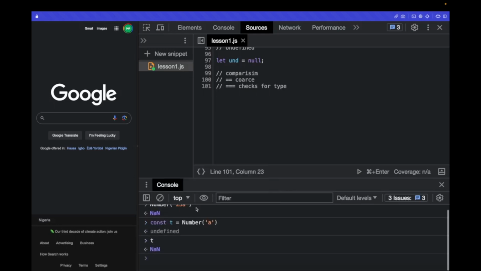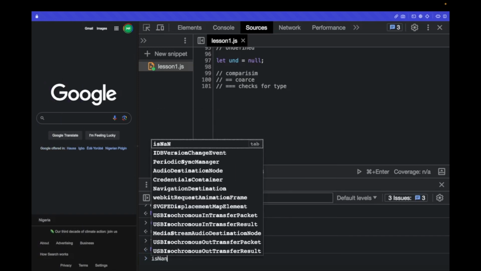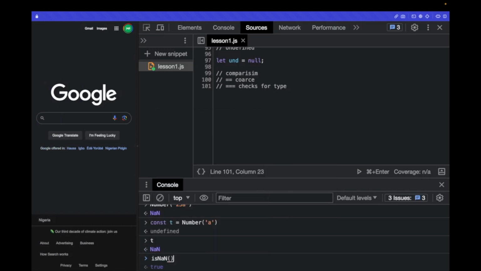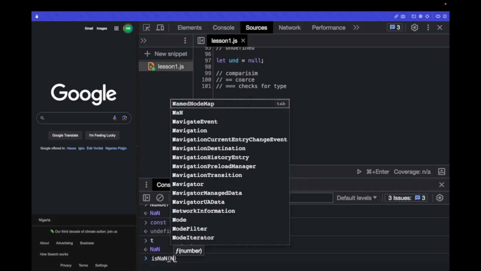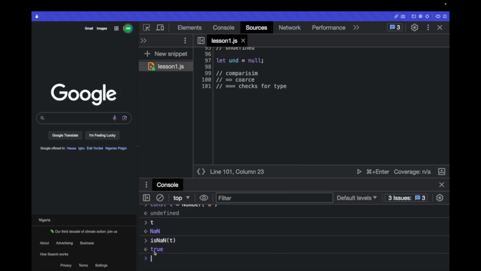So if you print t, it is NaN, right? But within your code, you can also call a function called isNaN. It's also available just in JavaScript. And isNaN will take this t and tell you yes, true, it's not a number. And if you also pass Boolean, which maybe could just solve the problem that you're using NaN.